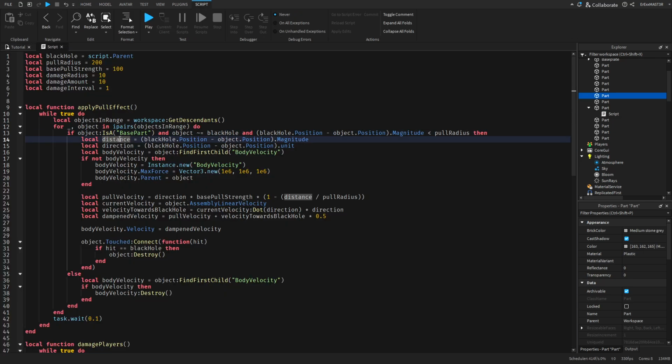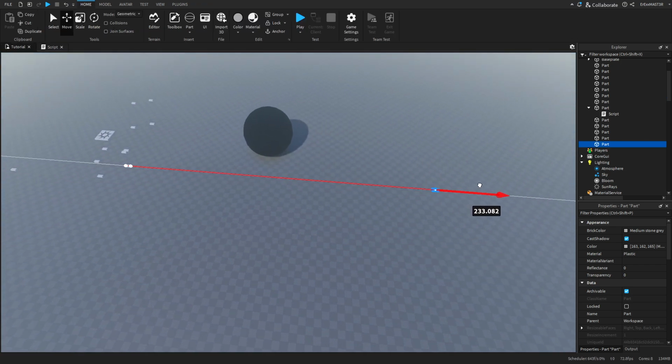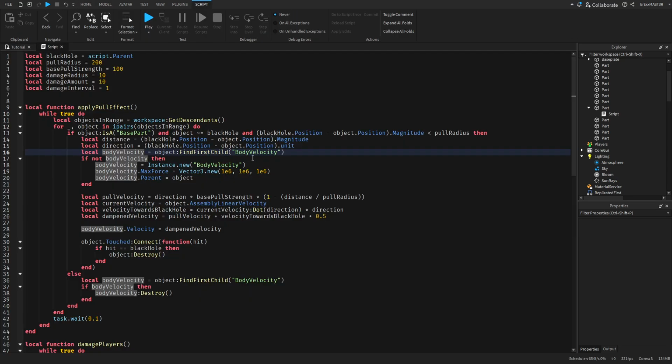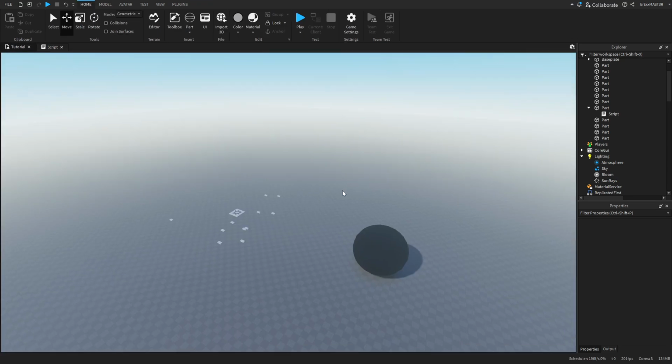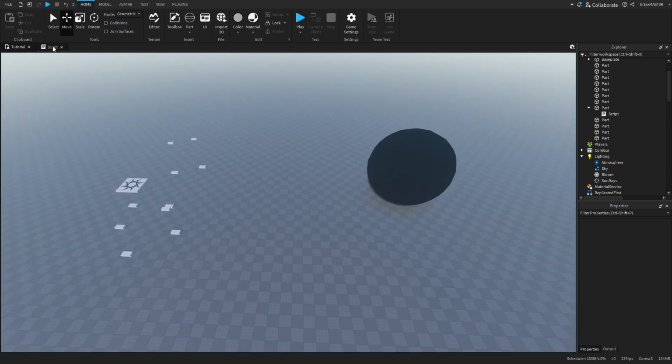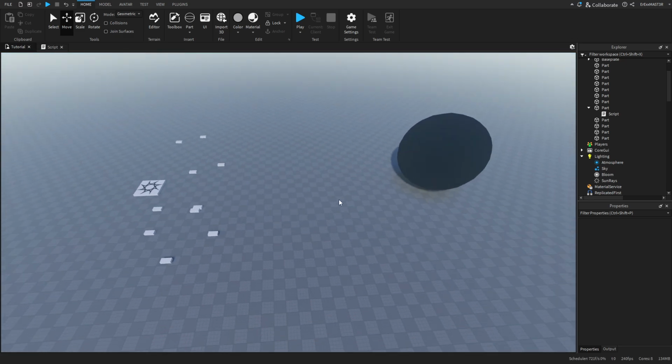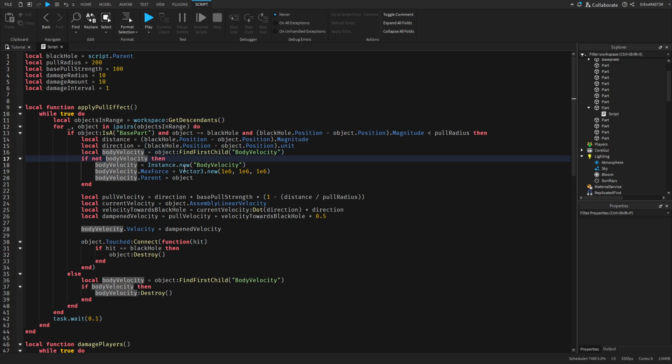Then we get the actual local distance and the direction it's pulling from, so the direction can change depending on whether it's pulling from this side or this side. We also get the BodyVelocity, which is a property, so it's basically how fast the body of mass is traveling through space, something like that. If the part doesn't have a BodyVelocity, it creates it. Here, as you can see, we have MaxForce and then we use a Vector3, and we also parent it to the object. And you might be asking yourself, what is this 1e6?